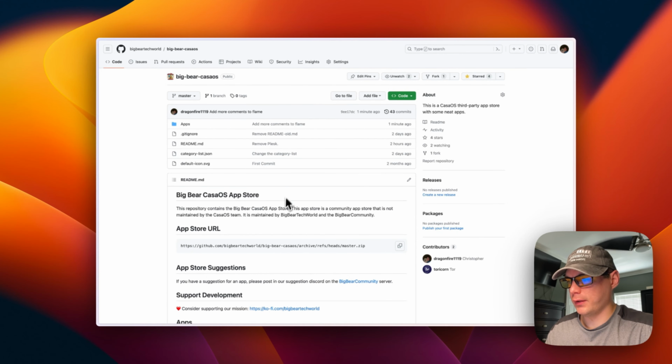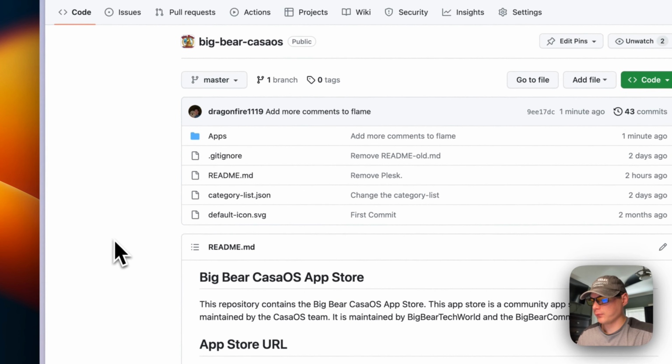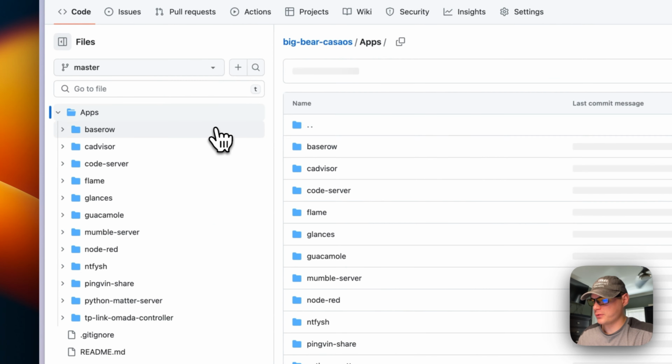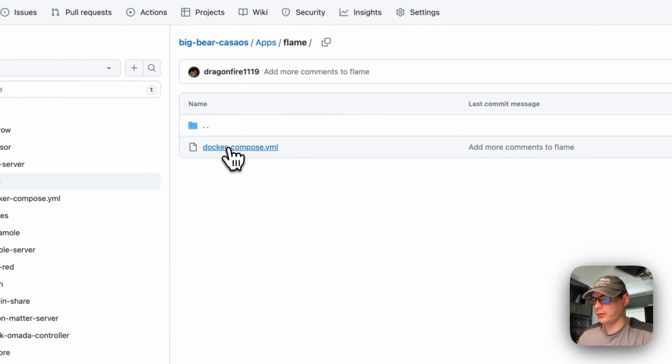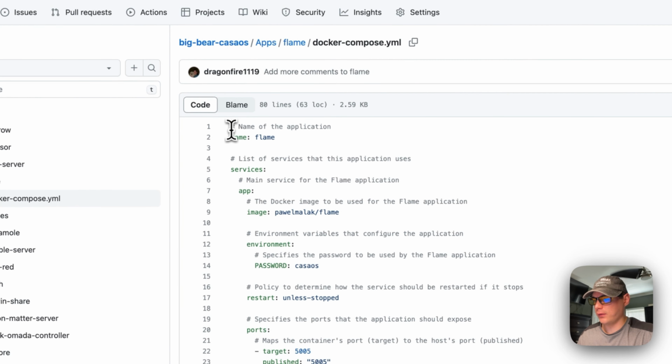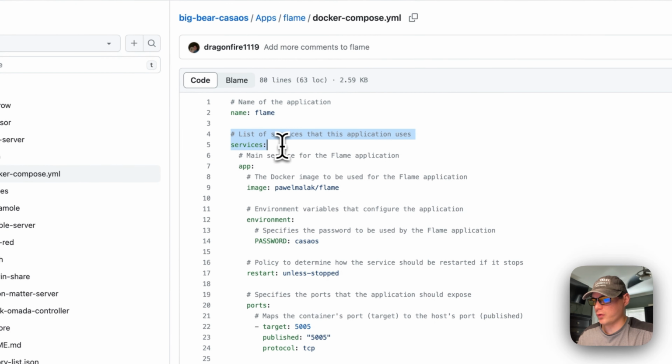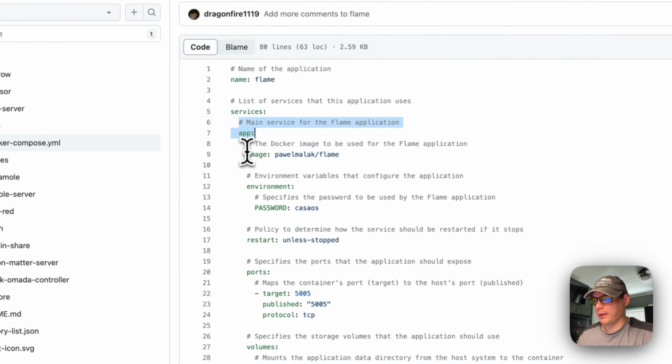So now I'm going to start out on BigBearCasaOS. There will be a link down in the YouTube description to get to it. And then I'm going to go to apps, and then Flame, and then Docker Compose. The name of the application will be Flame. I'm going to set a list of services, and the service underneath is called App. And the Docker image to be used for the Flame application is on Docker Hub.